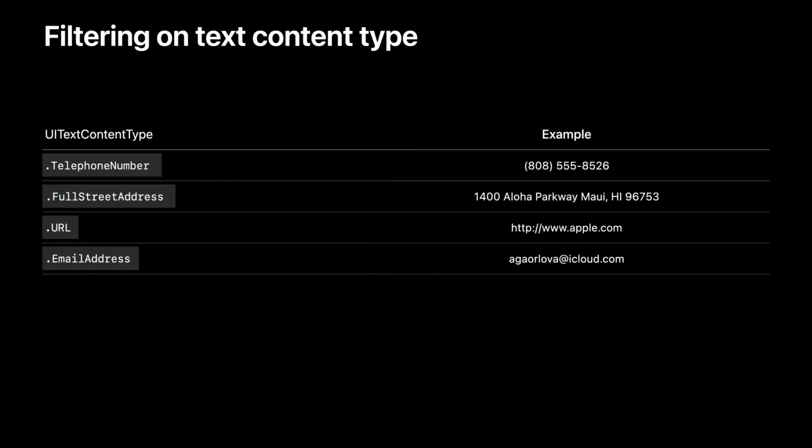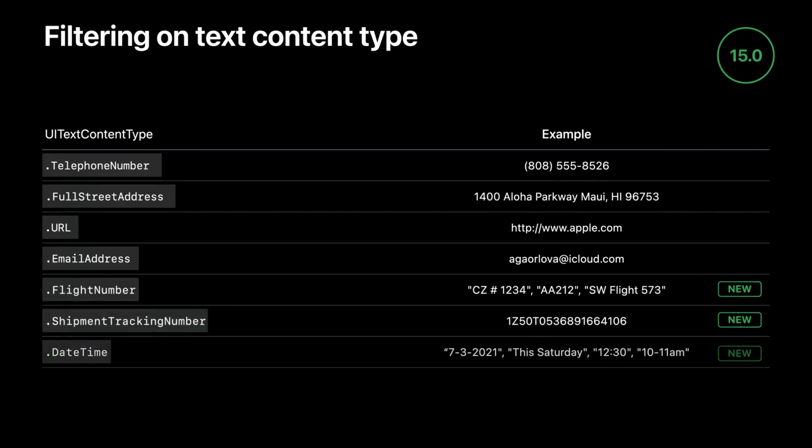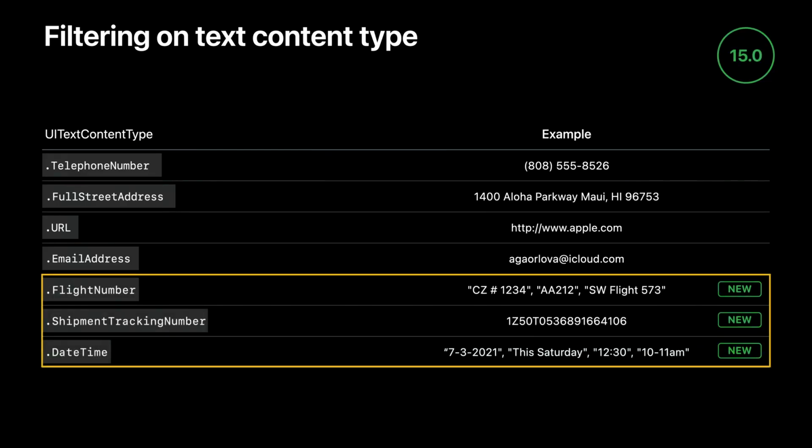New in iOS 15, we've added 3 additional types: flight number, shipment tracking number, and the combination of dates, times, and durations. You can imagine how flight number might be useful to travel apps, or how tracking numbers would be cool for package tracking apps. Anyways, here's how you would use these content types.